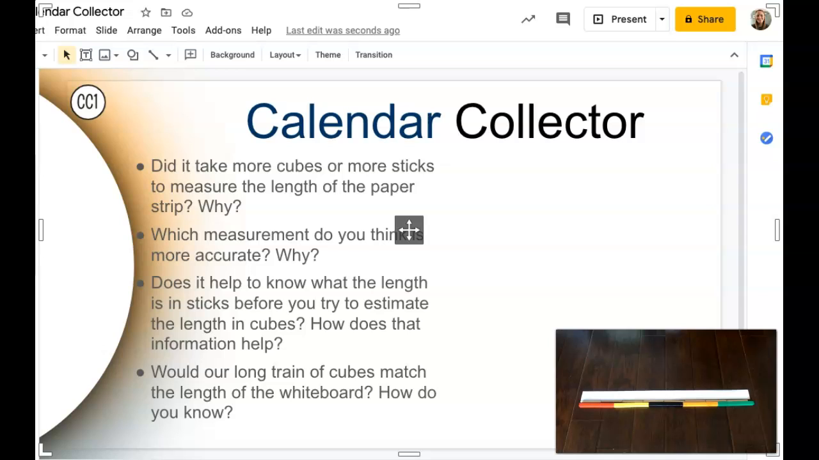Now we just have a few last questions to think about. Did it take more cubes or more sticks to measure the length of the paper strip? Why? It took more cubes. And if you said it took more cubes because one cube is smaller than a stick, good work.